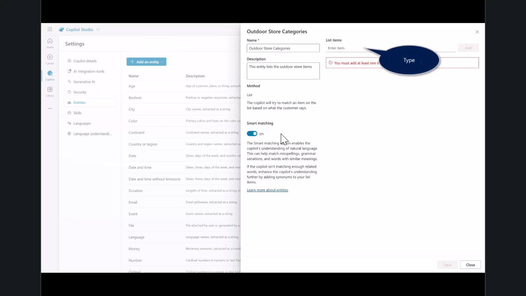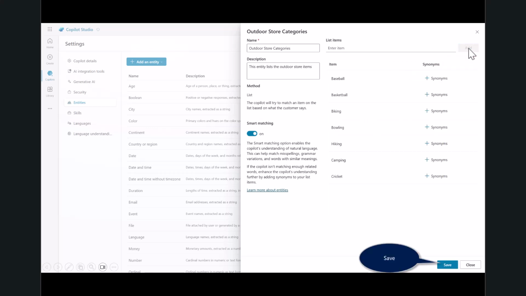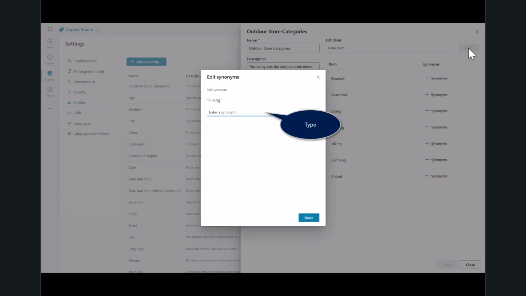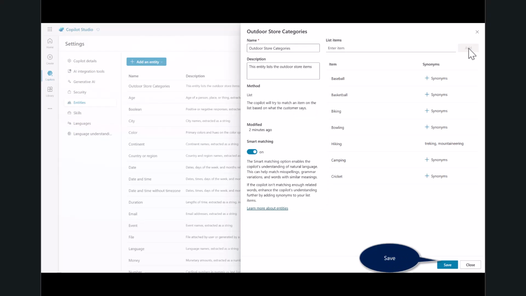For example, I'm going to type in baseball and hit add. As you see in the labs, you are going to go ahead and put in basketball, biking, bowling, hiking, camping, cricket, and then you'll select save. Now for hiking, you're being guided to add synonyms. This is going to provide the users with additional options as we are selecting on hiking. So as you see in the lab, type in trekking and mountaineering, hit done, and then save your work.